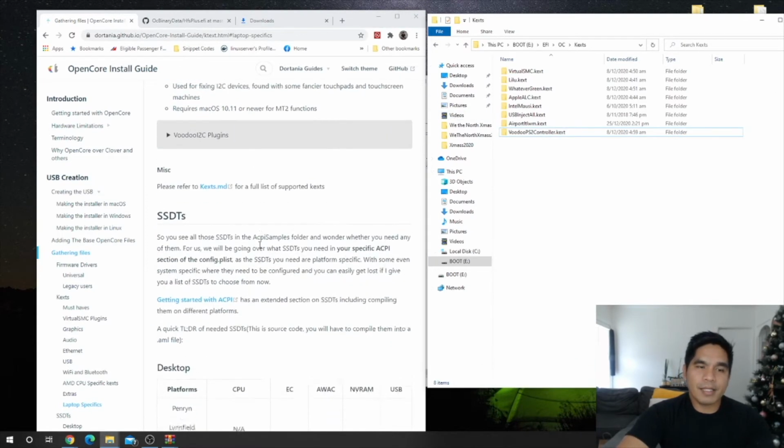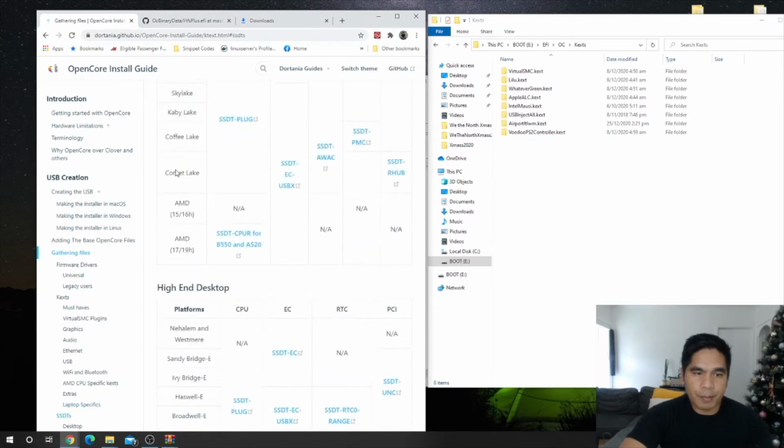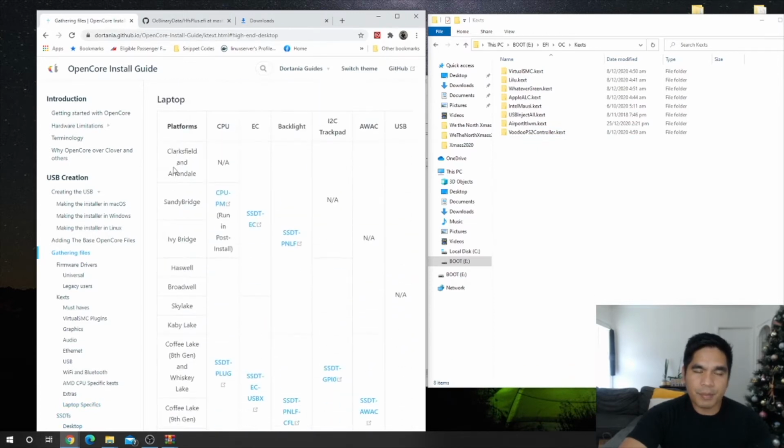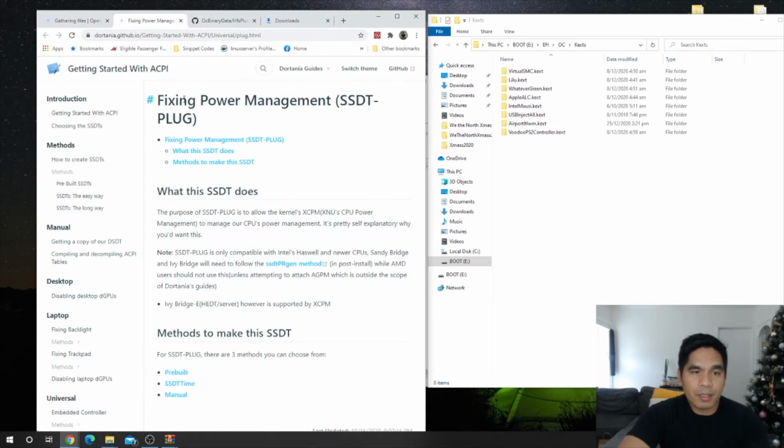Next is the SSDT. We're not using a desktop, we're using a laptop, I should say. Mine is Haswell. According to this table, I need this SSDT-PLUG. My mouse is not cooperating.